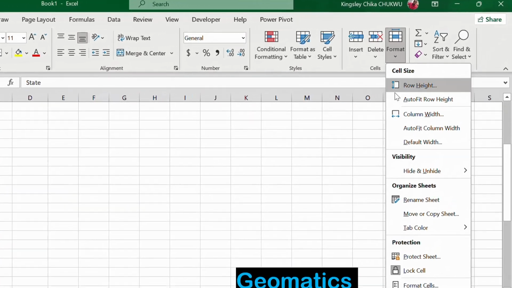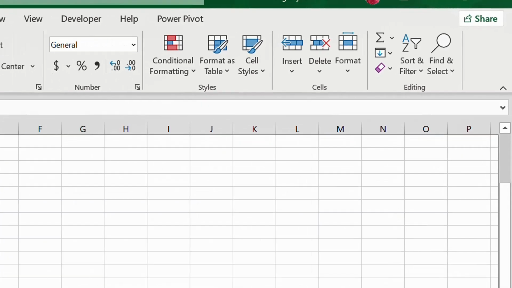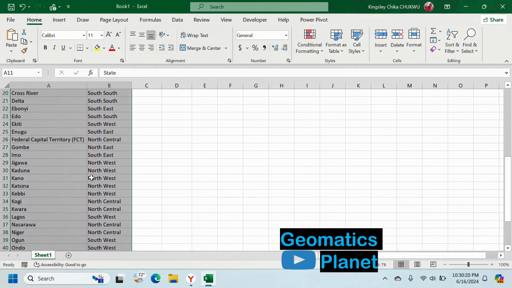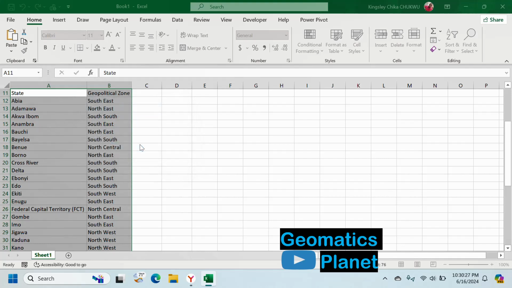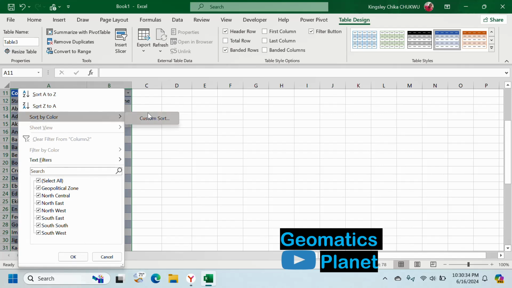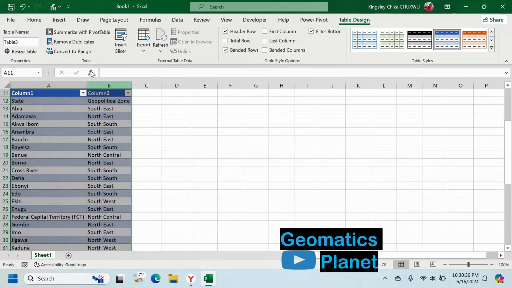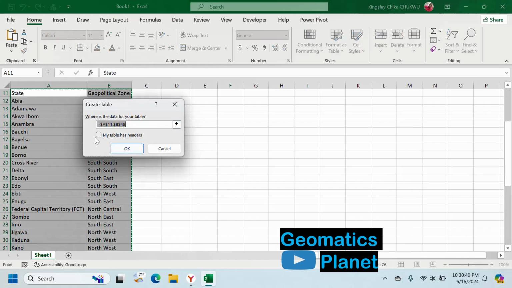I'll go to Format and say AutoFit Column, and then I selected the whole Nigerian states table. I can press Ctrl T to add a table, which is exactly what I did, and then the table has a header if I want it to have a header. Then let me return it. I press Ctrl T again, and then my table has a header.